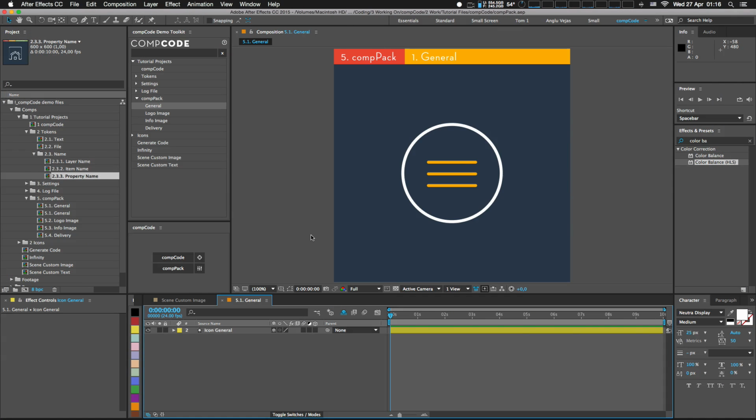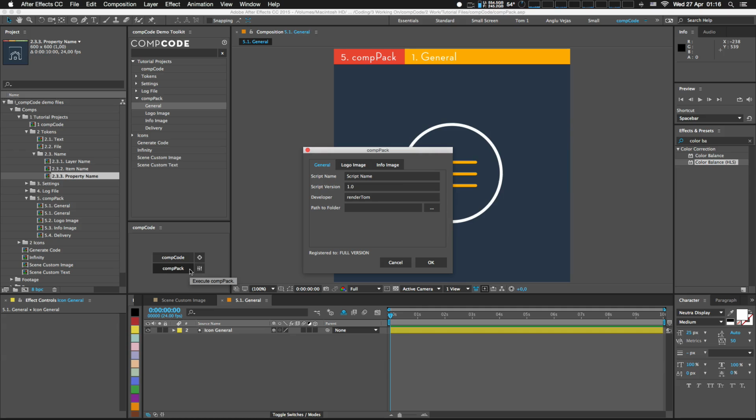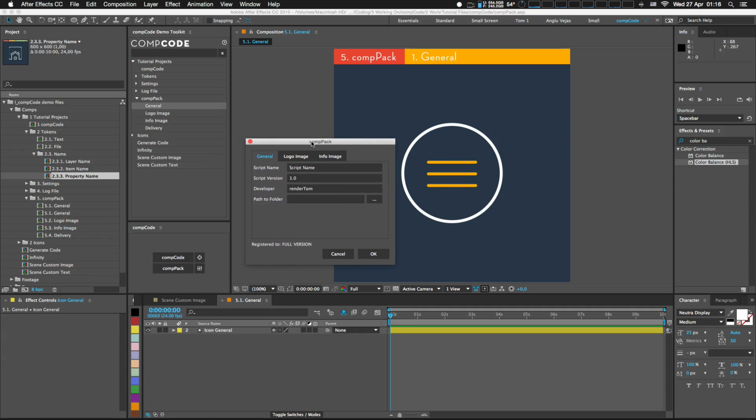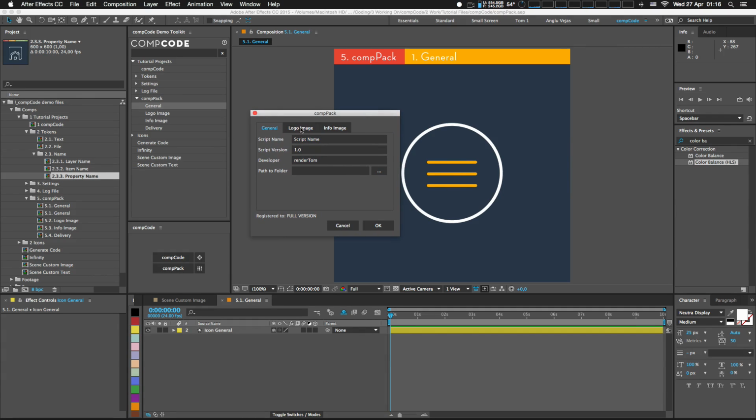It's really easy to use compPack. I'm not really sure why I'm creating this tutorial. Anyways, let's take everything from scratch. All right, script name. Define the script name of your toolkit. Right here I have compCode demo toolkit. For instance, now let's say this is compPack, why not? And then the script version is 1.0.